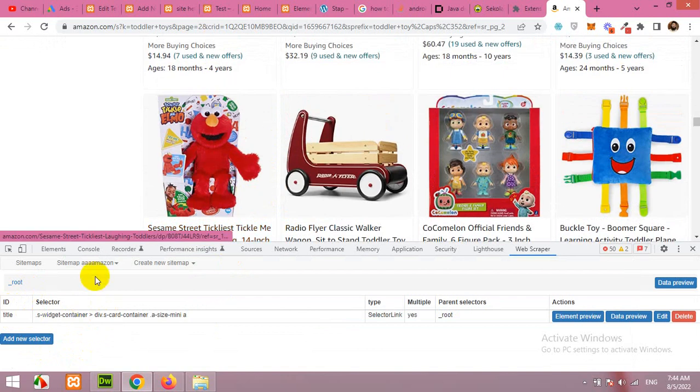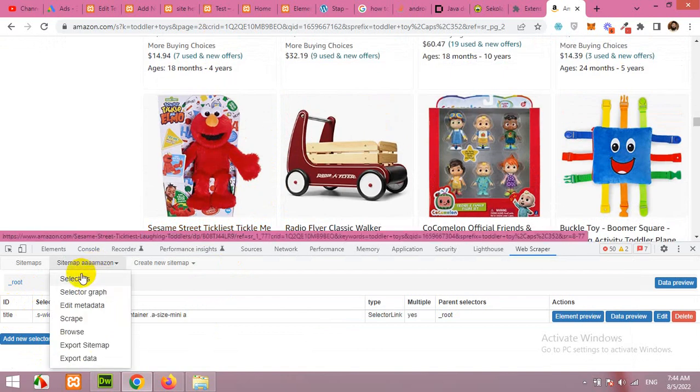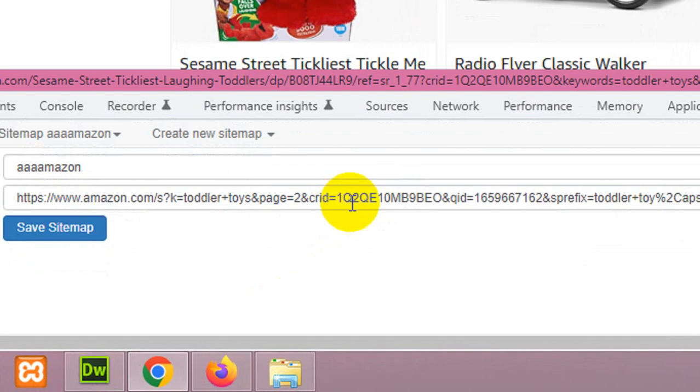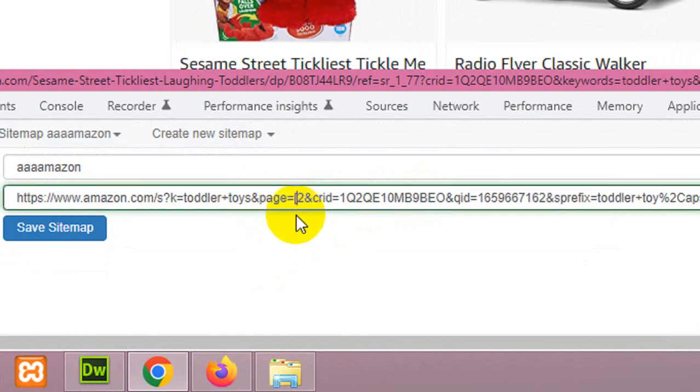And let me show you how you can add more pages. Click on sitemap and click on edit metadata. And here we have the page number 2. Page is equal to 2. This one. So before 2, add a large bracket and close it after 2.